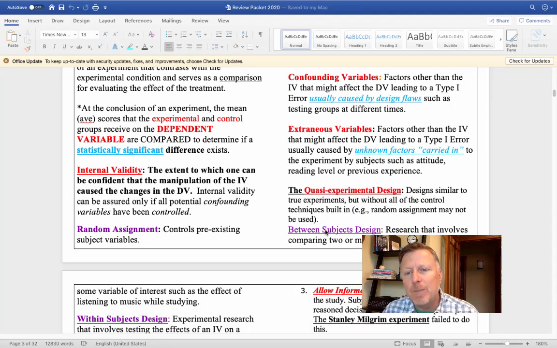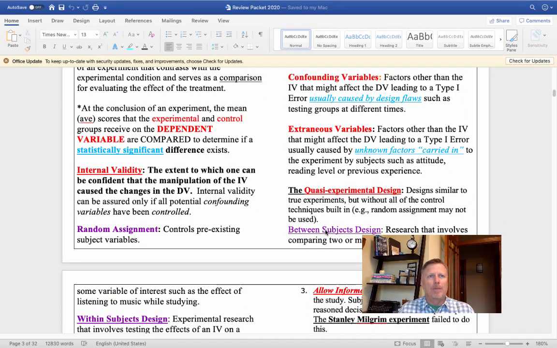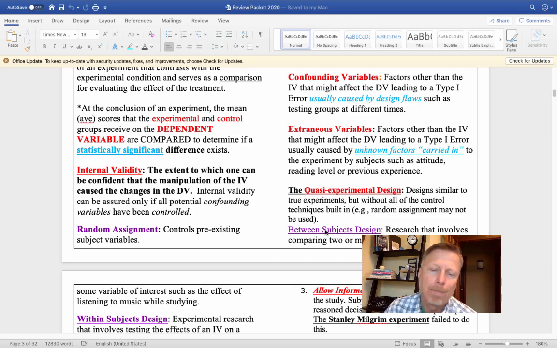So a quasi-experimental design is basically very similar to everything in a true experiment, but we lose control because we either didn't have a random sample or we didn't use random assignment. So it's sort of like an experiment. We just use a convenient sample, okay?